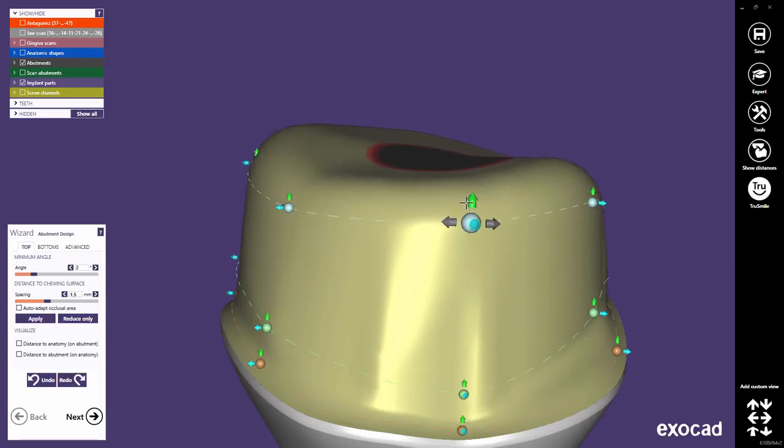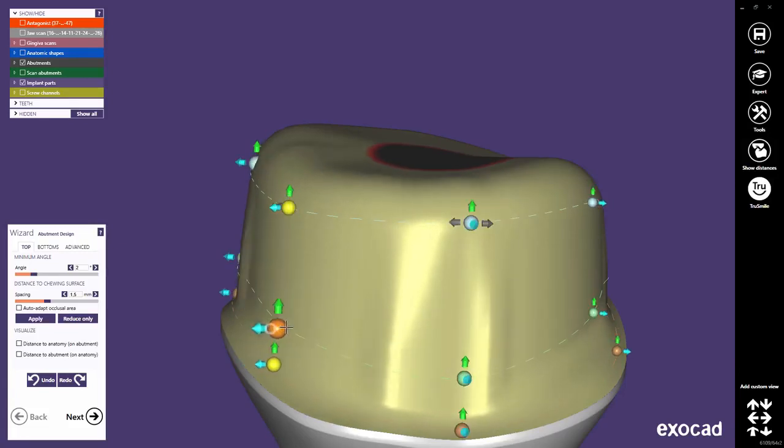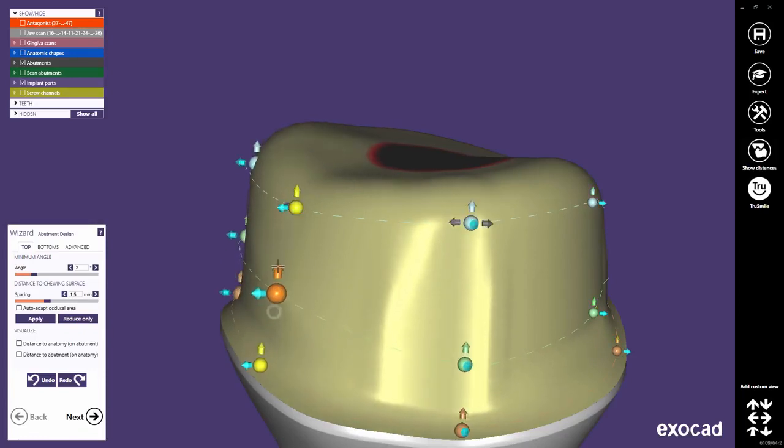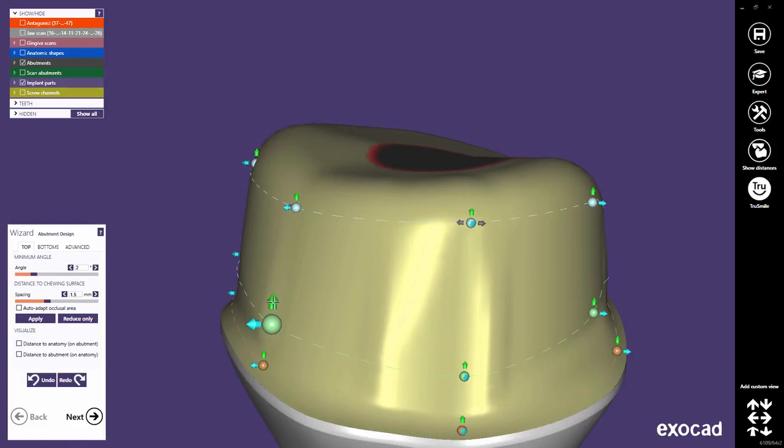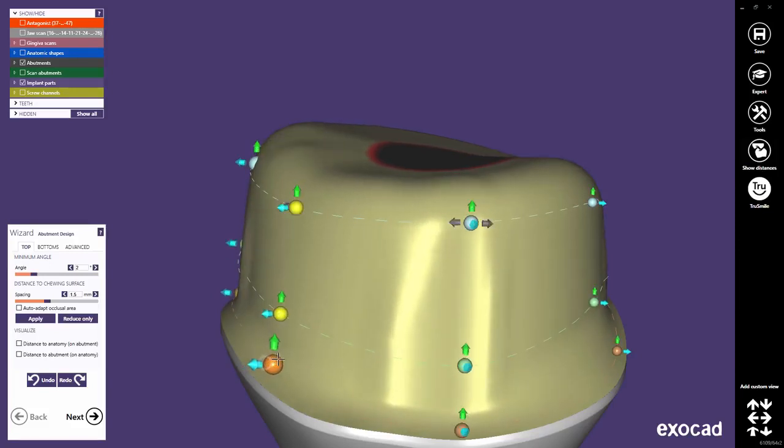Note that the software avoids undercuts and enforces production-specific design restrictions. Therefore, there is, intentionally, some restriction in movement. And moving one control point can move also another control point above or below. The abutment top is controlled with 3 curves.